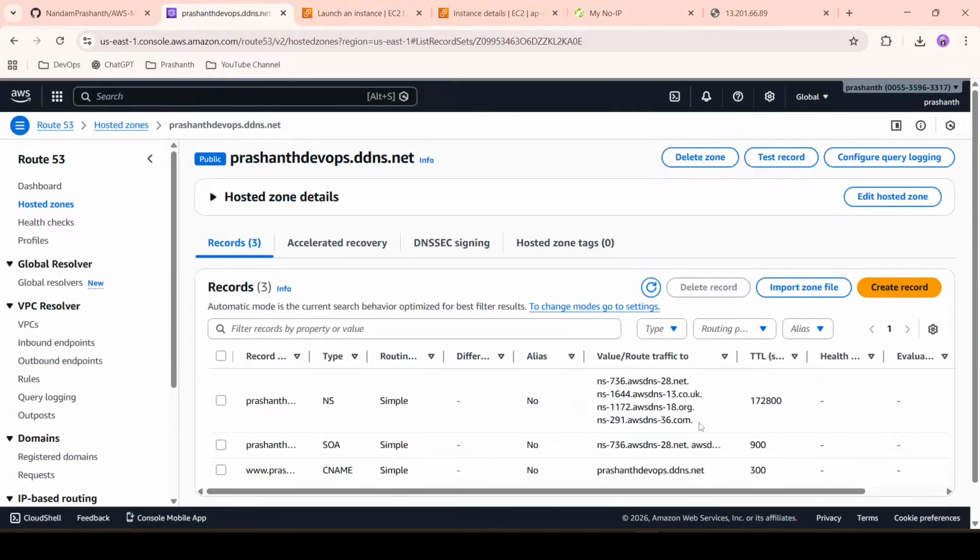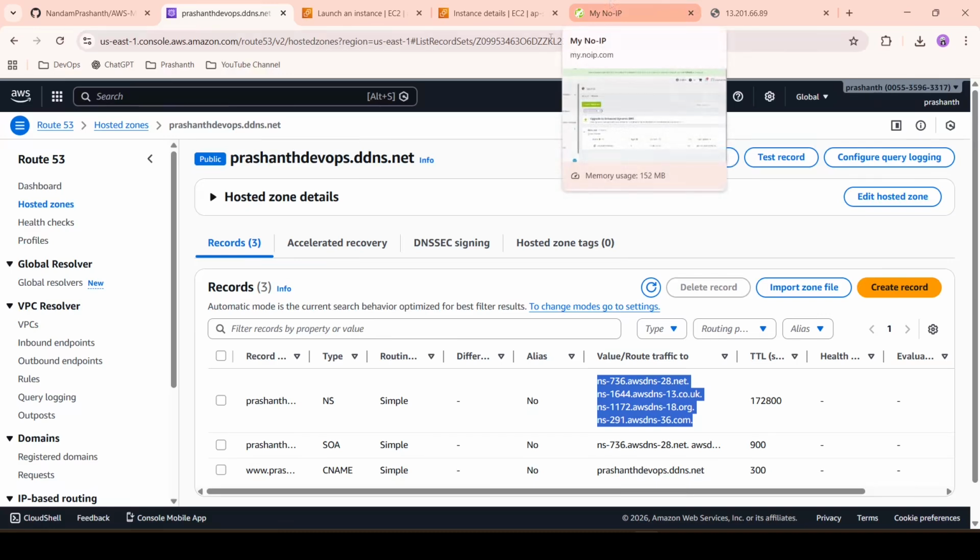Wait for a moment. And if you are using GoDaddy or any other applications, as I discussed earlier, you can copy this and paste it in the DNS custom names, and we can browse these as well. But since I'm using the No-IP free domain, I'm just copying the IP addresses.